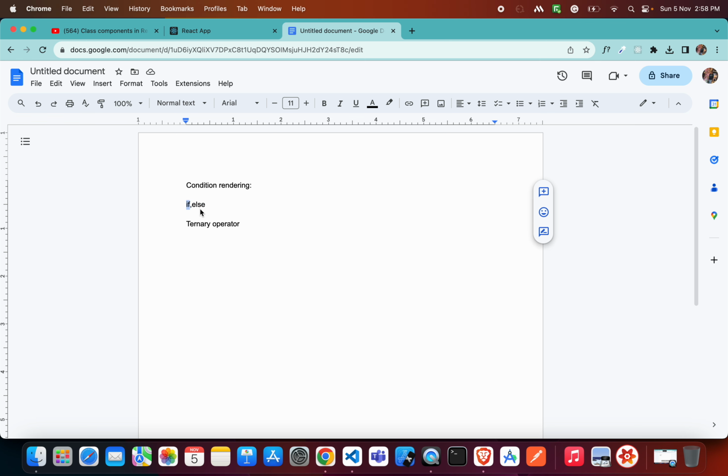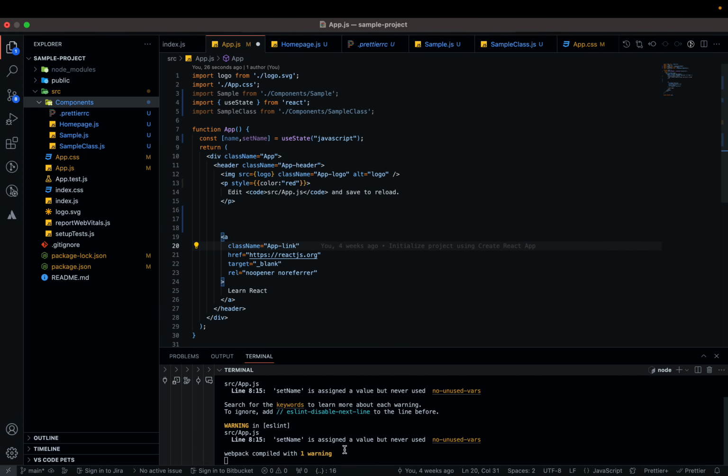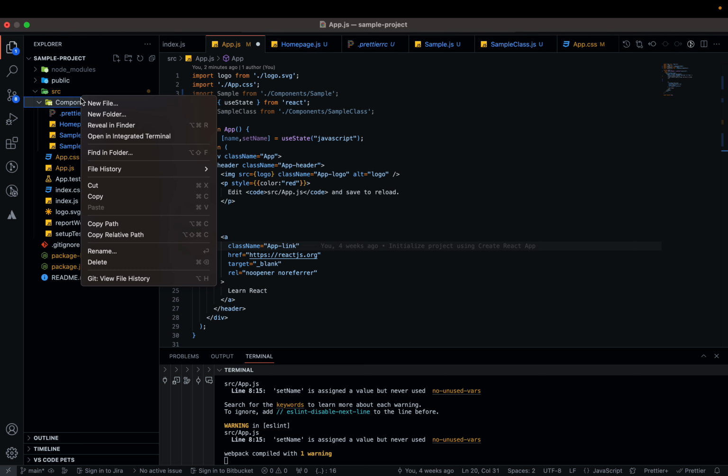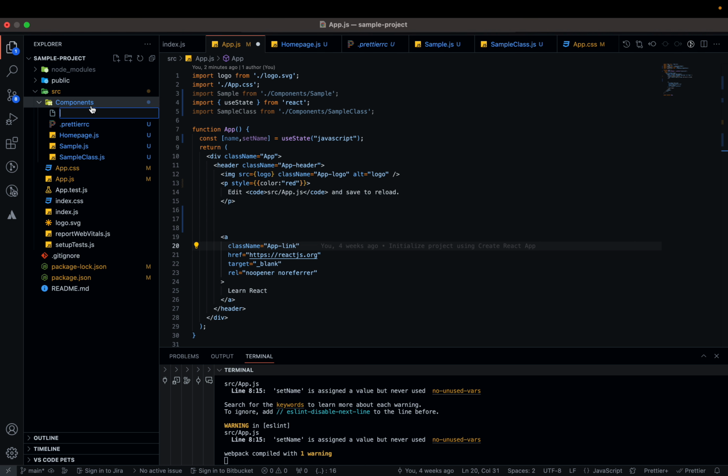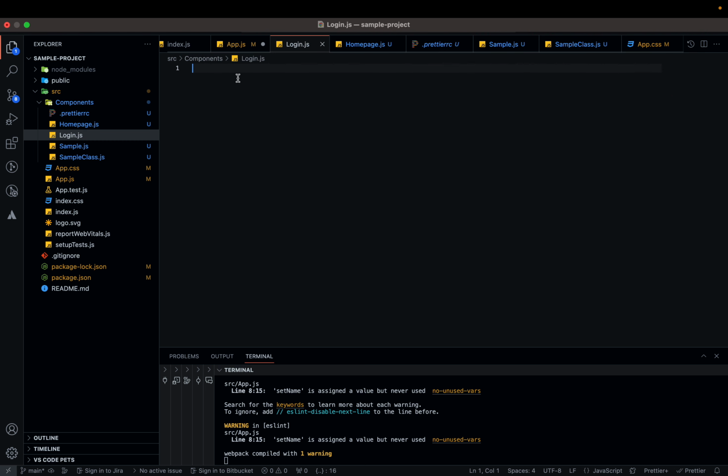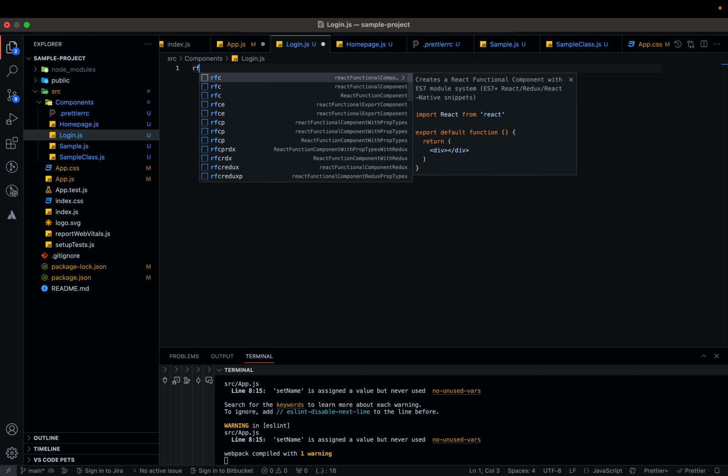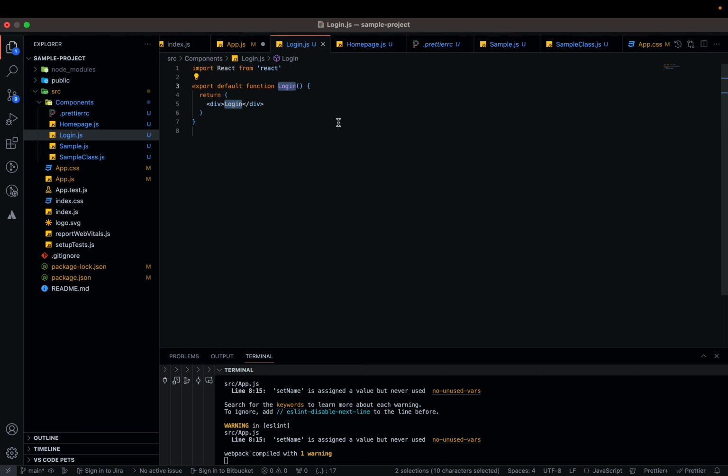For example, if a user is not logged in, then we move the person to the login screen. If the user is already logged in, then we need to move to the home screen. So we can see that based upon one state, we can maintain those things. We can create a new component, like login.js.